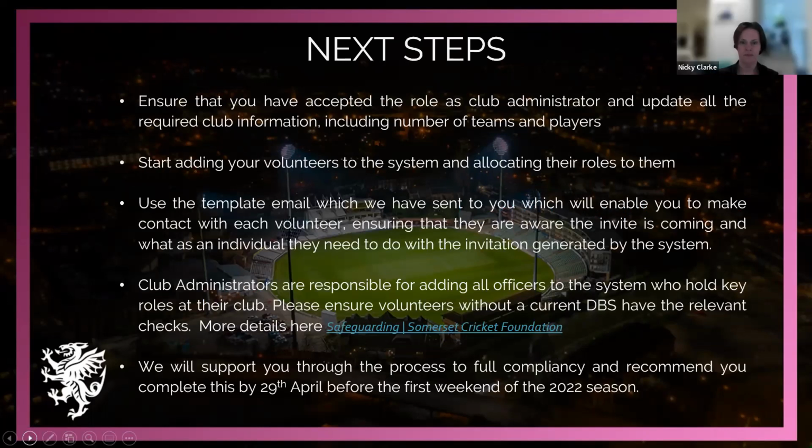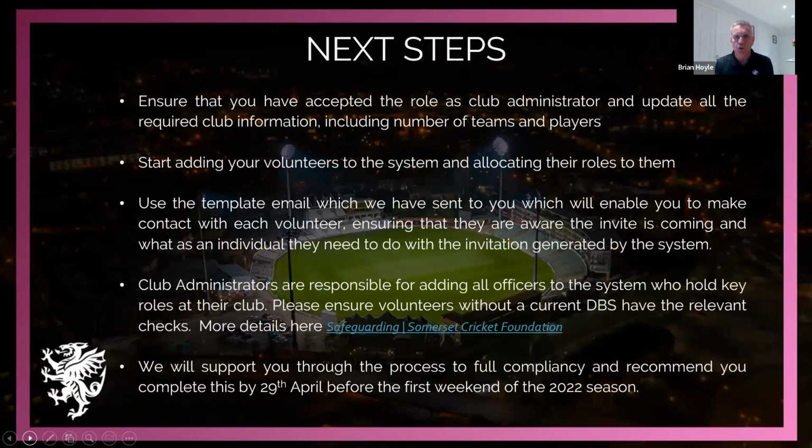Okay, we're just about at the end now. I'd just like to talk you through the next steps and where you should be going from here and what you should be looking to do, and really getting the system to work for you and save you time and effort. So first of all, ensure that you accept the role as a club administrator. So log in, and accept your role, and then that'll enable you to start working on the system.